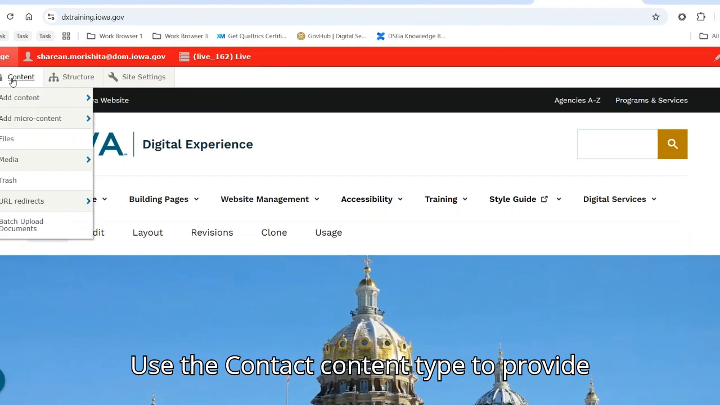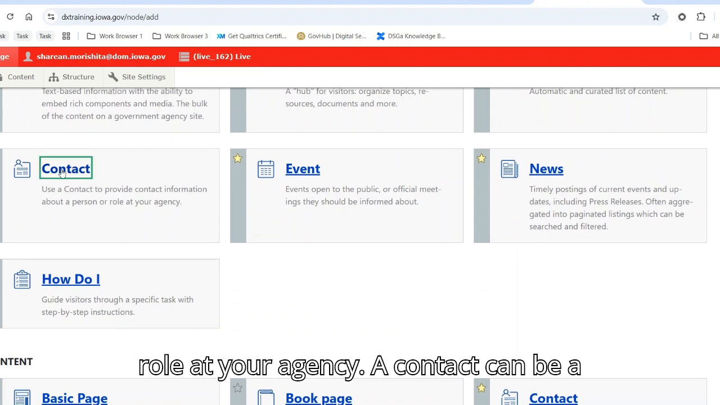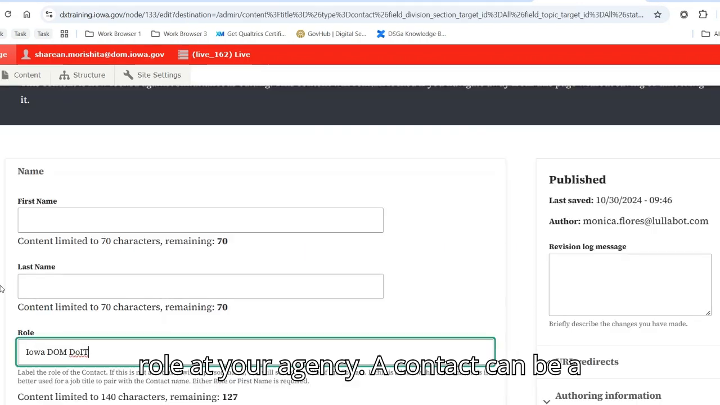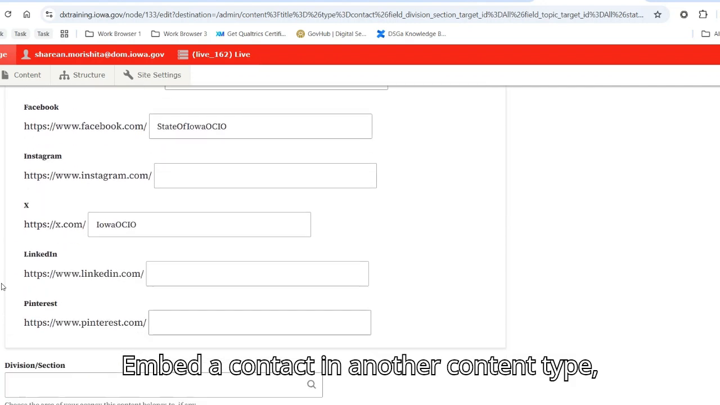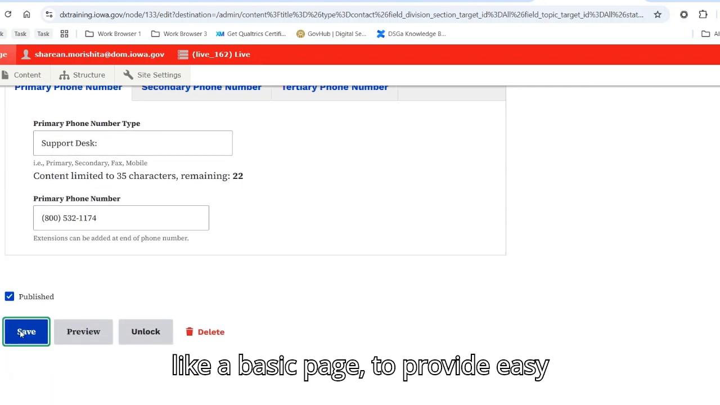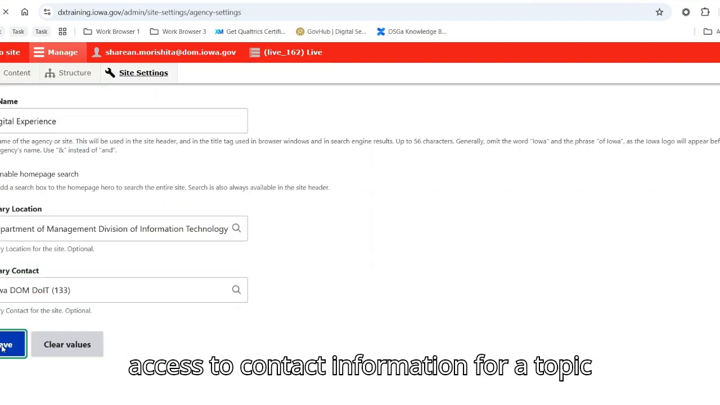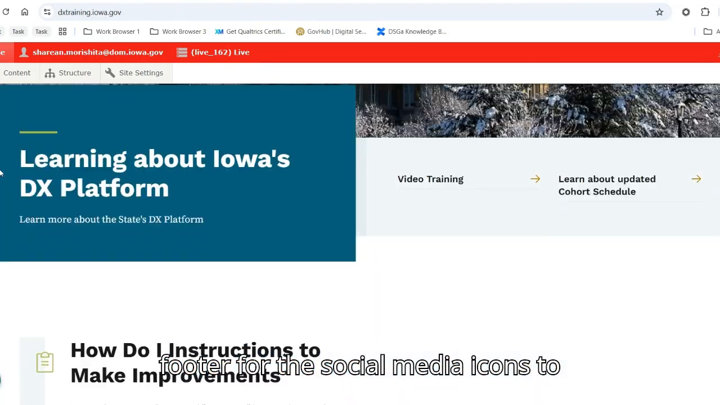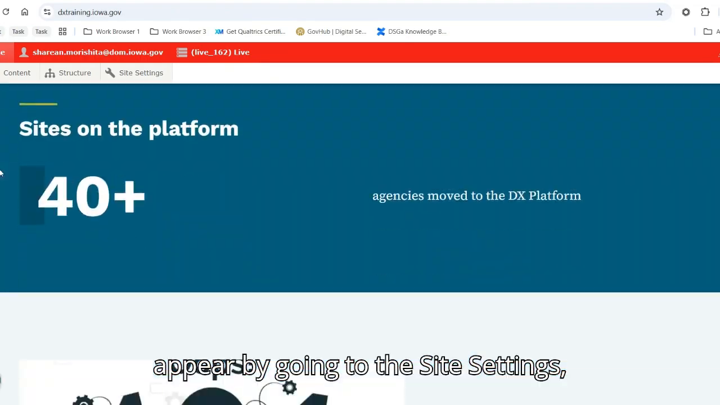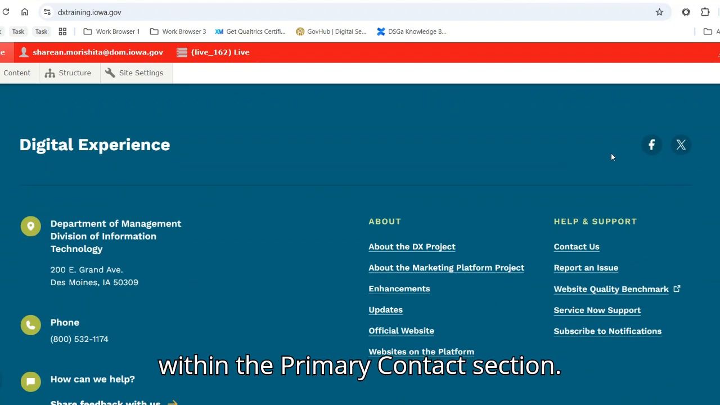Use the contact content type to provide contact information for a person or a role at your agency. A contact can be a specific person or a role, like help desk. Embed a contact in another content type, like a basic page, to provide easy access to contact information for a topic or service. This can also be added to the footer for the social media icons to appear by going to the site settings, then agency settings, and selecting the contact type you would like to appear within the primary contact section.